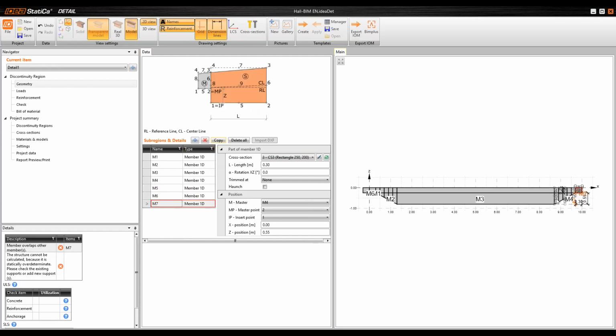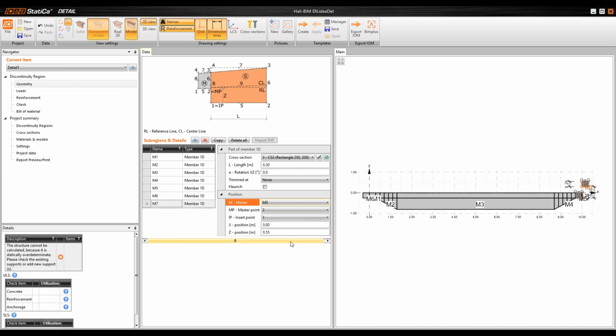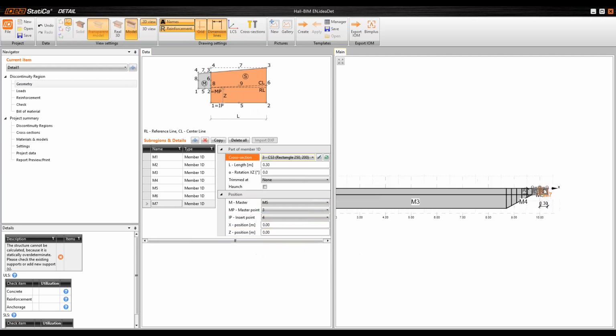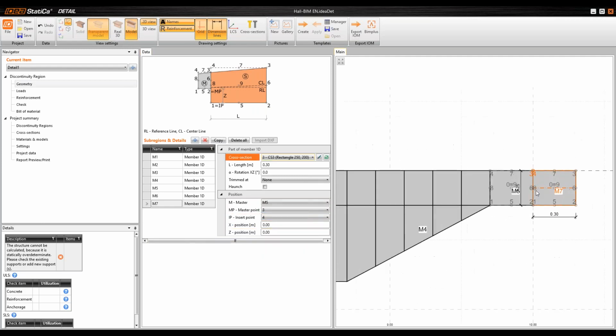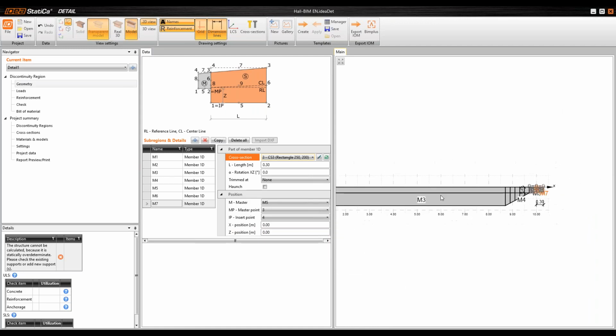is being copied, and the master point is the master point five. Master point, I'm sorry, the master or the master point will be master point three, and the insert point four, and the Z position set as zero. Like this, everything works.